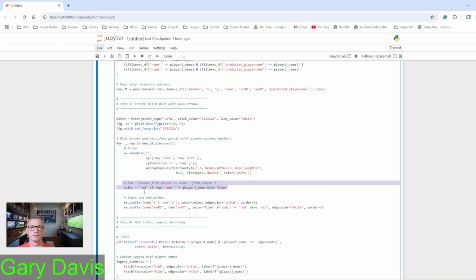And so here it's going to set the color to red if it's player 1. So if the ball started with Esri Konsa, there's going to be a red dot there. If it doesn't start with Esri Konsa, it's going to be a blue dot. So that will just start with Amadou Onana. And this now is going to plot all of those, the start and ends, onto the pitch. It's basically a scatter plot, it's going to plot them on there.